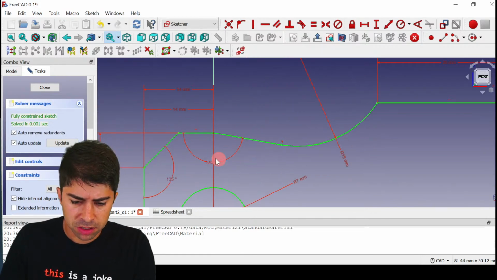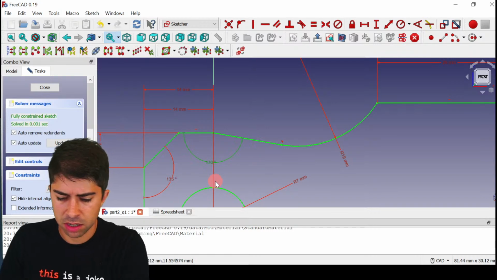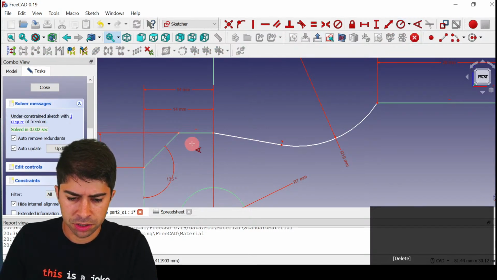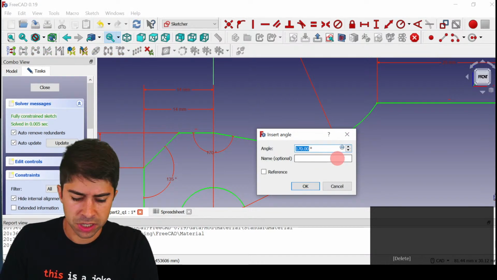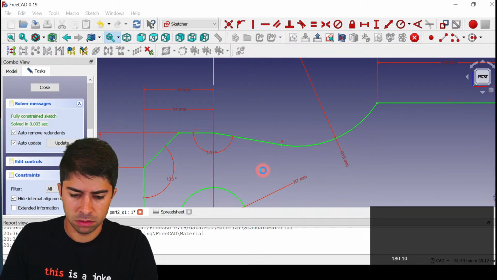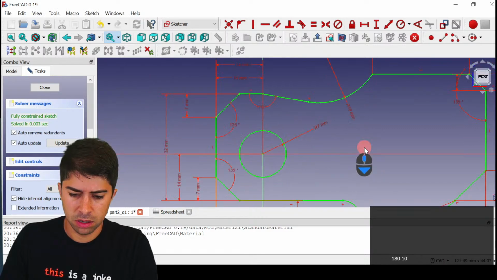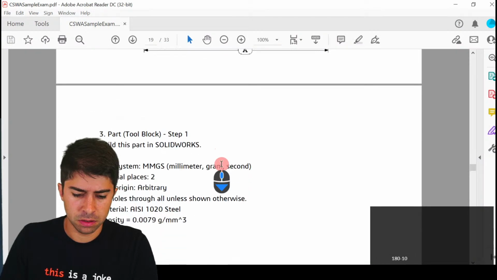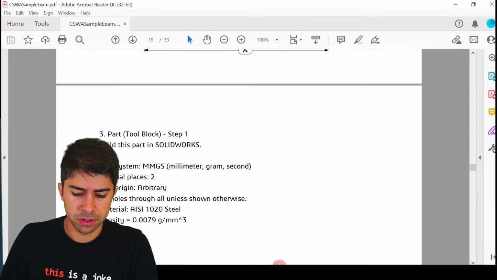Yeah, let's try that. So there it is. So that is the 170. If we delete that, we can redo it. And I just see, between that straight edge and this single one over here, it was 10 degrees, so that's 180 minus 10. So it does give that. I wonder if I got my, let me just see here. Yeah, 0.0079.